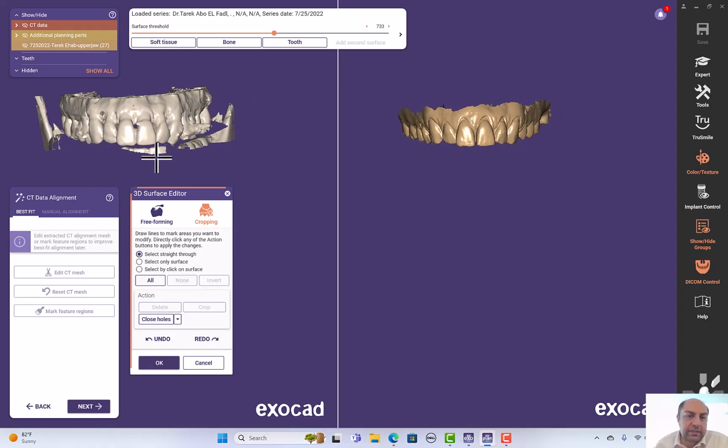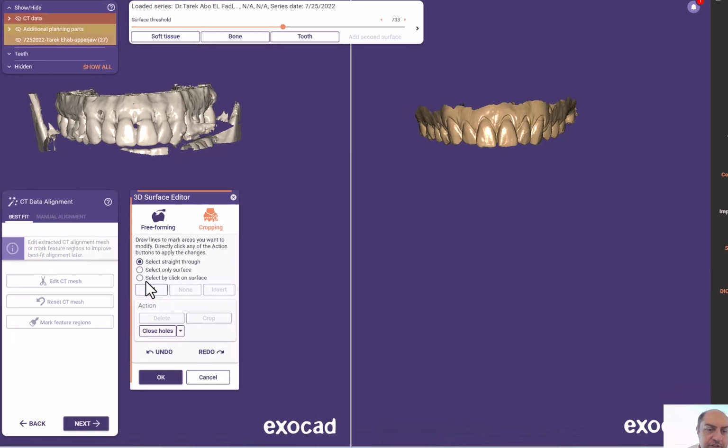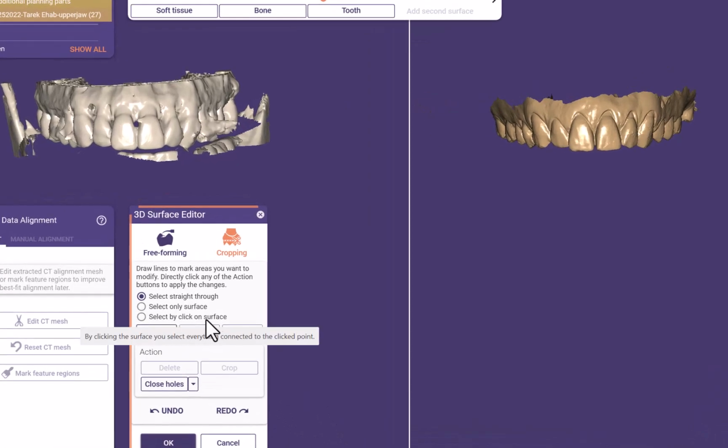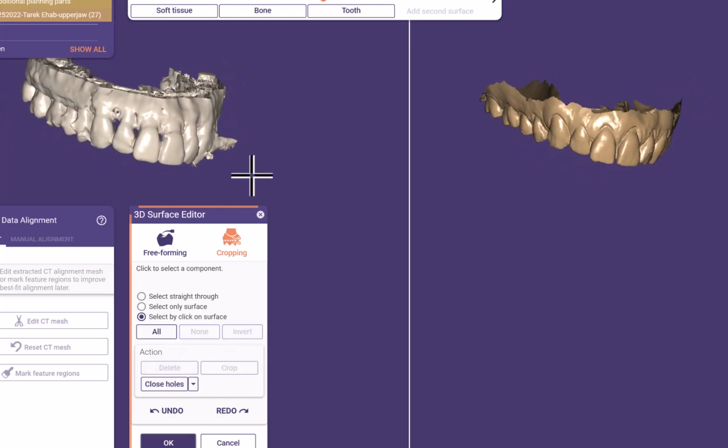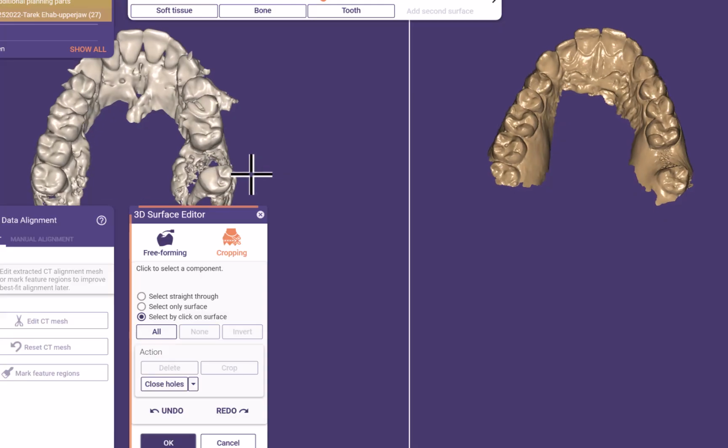Now I can select this surface. I will just click on select by click on surface. I will just choose this option and click this one. I will choose invert and I will delete. Now I only have this part to be registered.